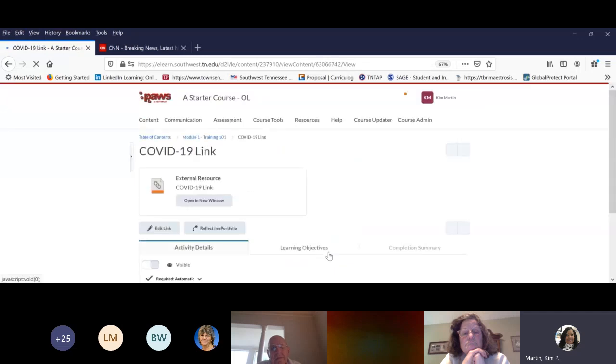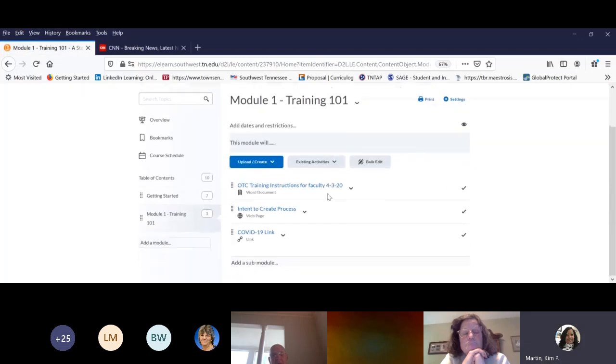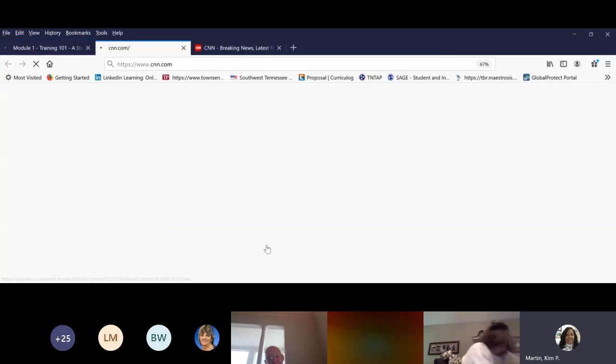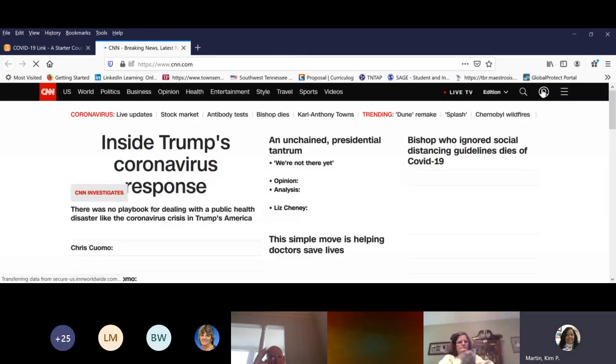And once you click create, you can go back to your module, and then you will see where the link landed after the intent to create process. So if the link was done properly, if I click on it, it should automatically open for me. Okay, and you can see that the link did work successfully.